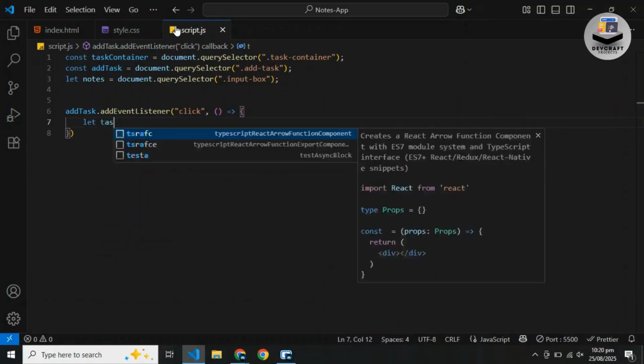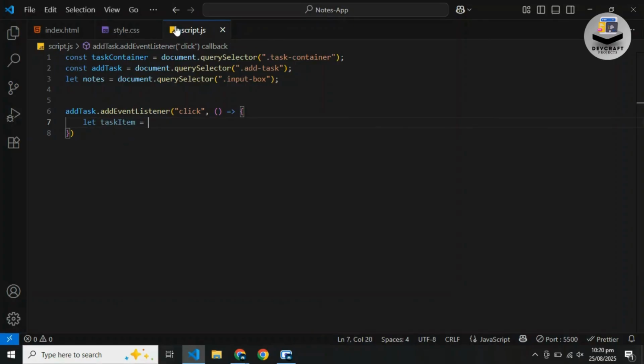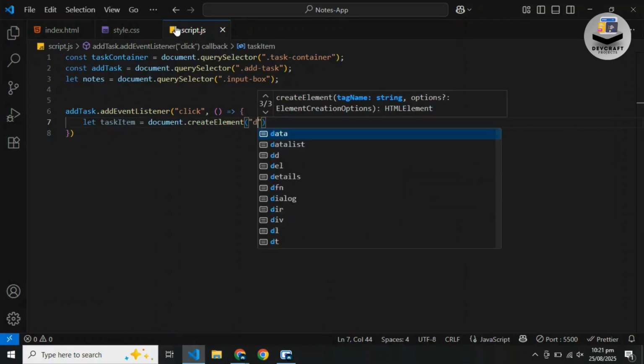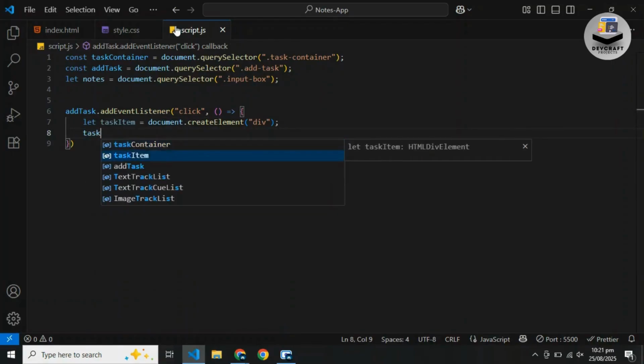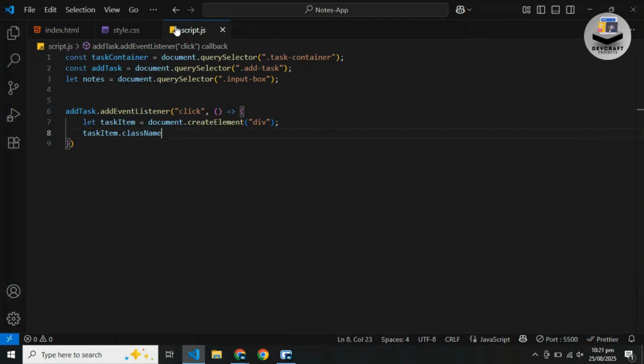Inside this function, the very first thing we want to do is create a new task box. So I'll create a new div. This line literally creates a new div element in memory. Now, I don't want it to just be a plain div, I want it to have a class so that it can take CSS styling.